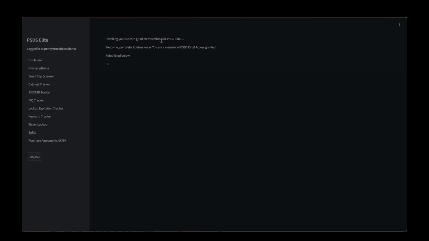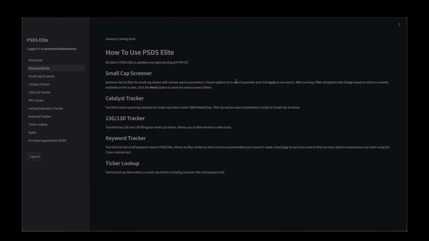You'll get a little prompt saying you're a member, you have a role, and then on the left side we're going to have you logged in as your username, and then we're going to have all this stuff here. So we have a disclaimer, pretty self-explanatory. We have a little glossary guide here, and it's going to have a little information on some of the pages, and there will be more here later on.